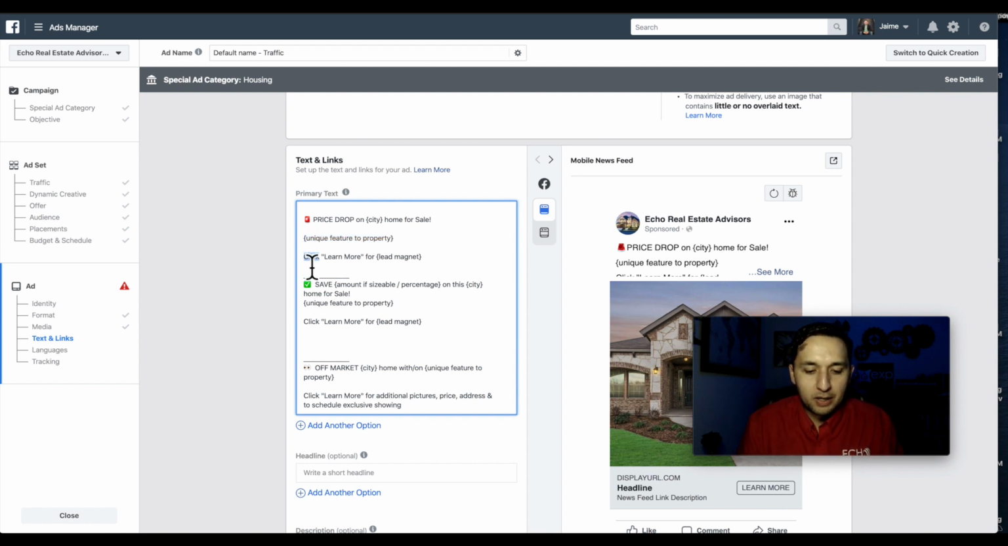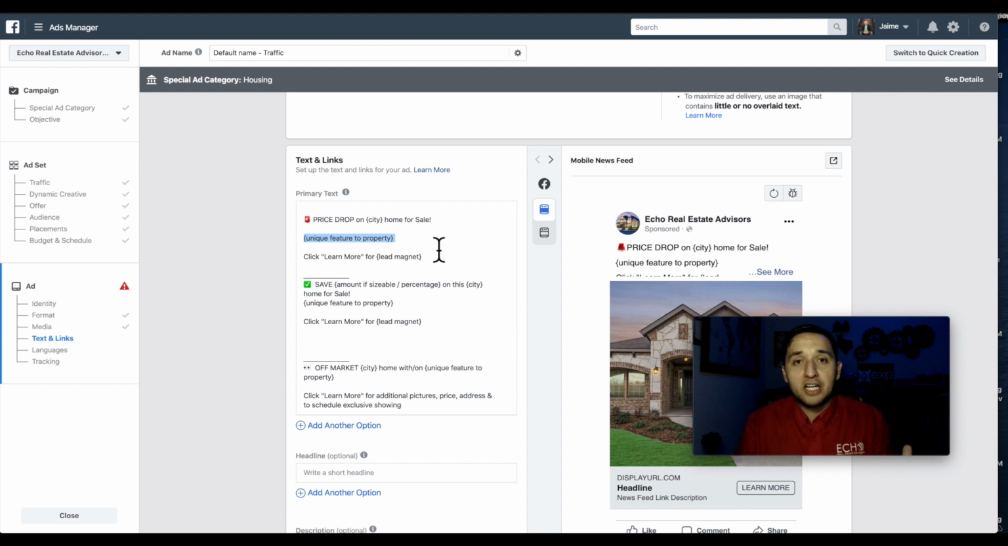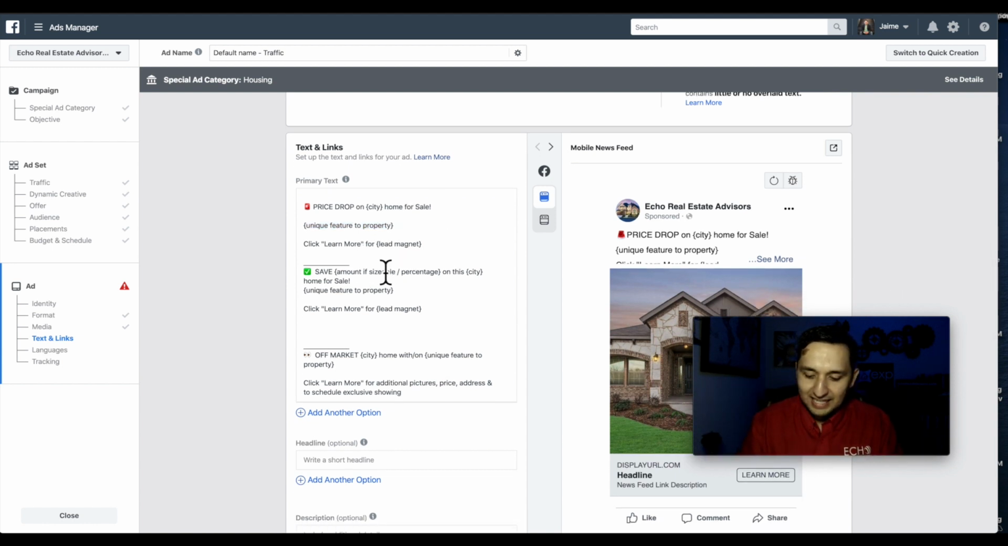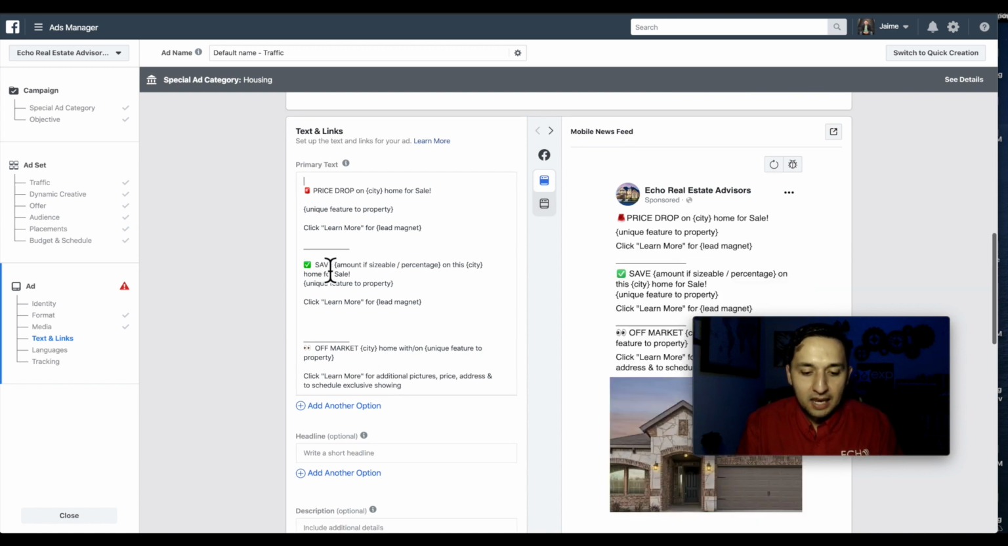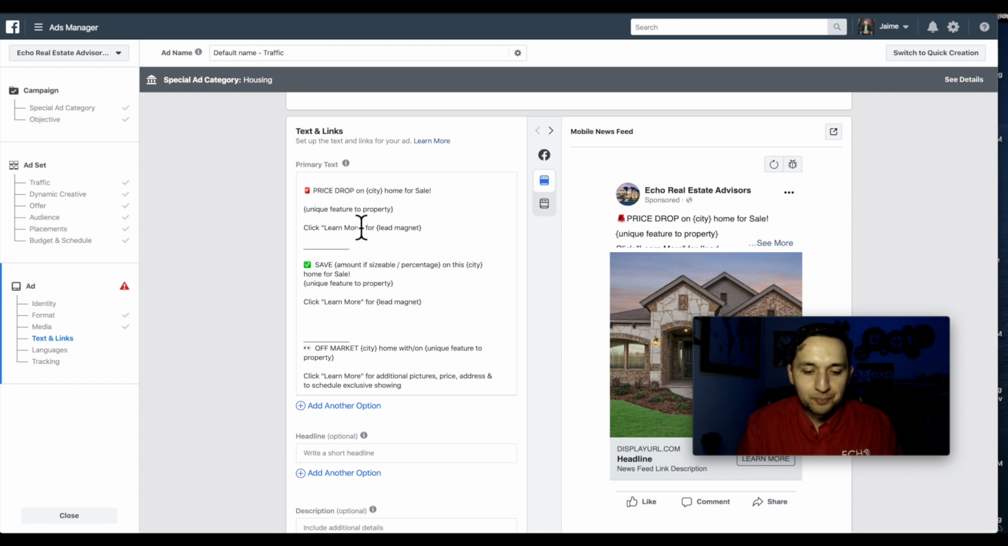And then you're going to top it off with click, learn more for, and then whatever you're promising. If you're promising additional pictures, prices, the location, whatever you're promising, that's where you would put the link. So everything that is in these brackets right here, those are interchangeable. That's what you put your information into. Now, a different way of saying the same thing is save blank amount on this blank home for sale. So here we just called out, hey, it's a price drop.